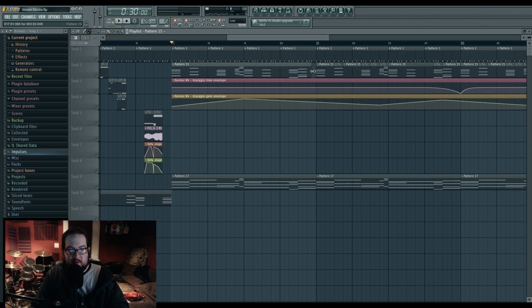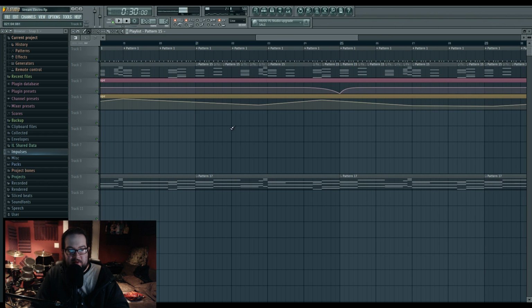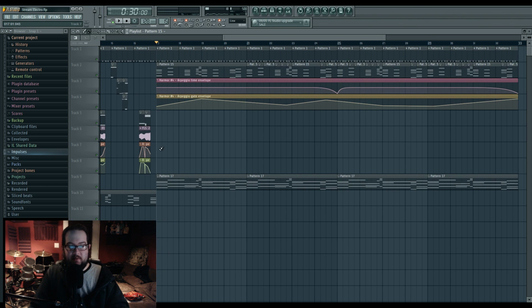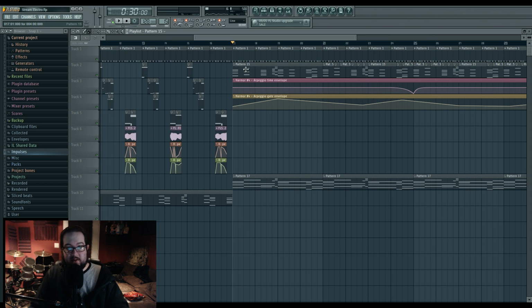The same progression, right? Why is it all chopped up? I must have done something last time. Or maybe I made an arrangement for the end. But it's good that it's not chopped up because I wanted to use it in one pattern.